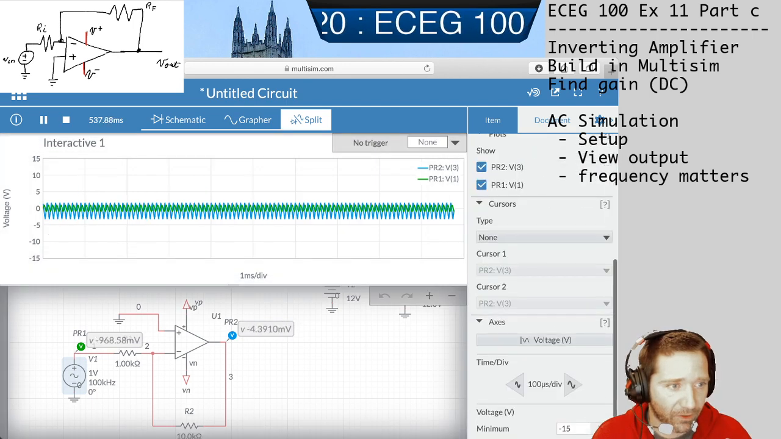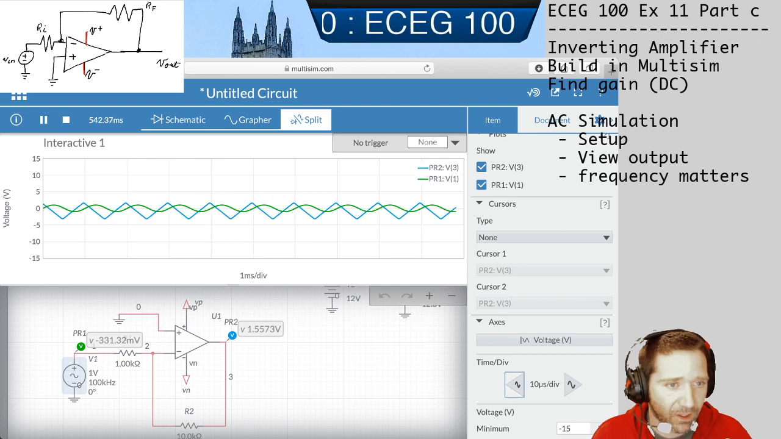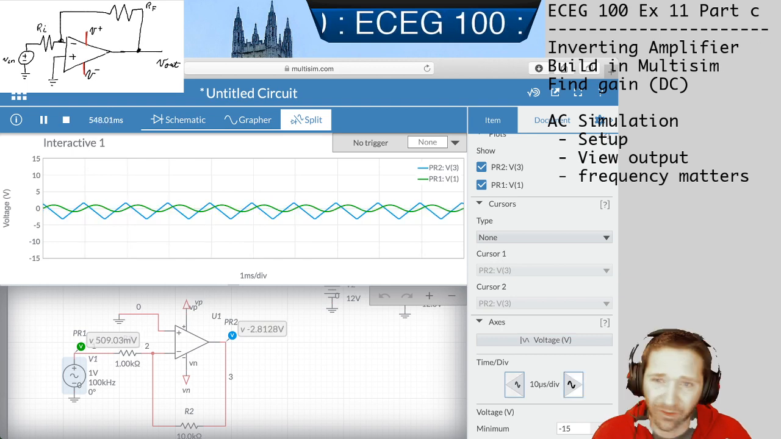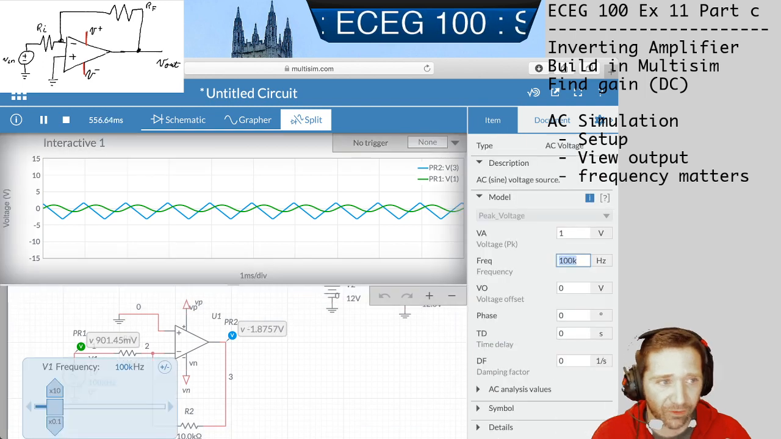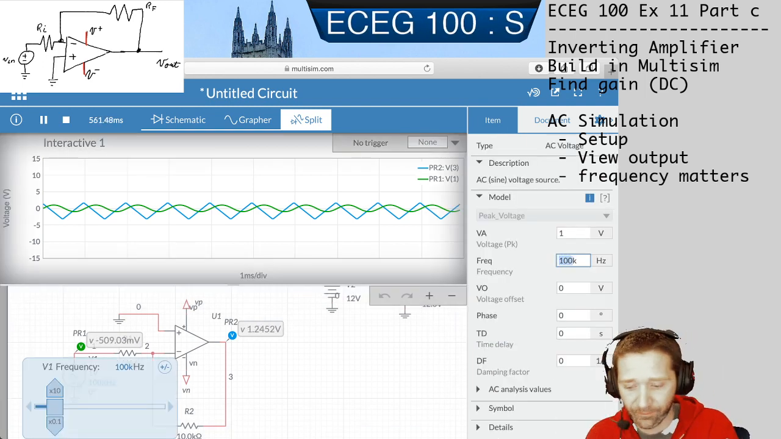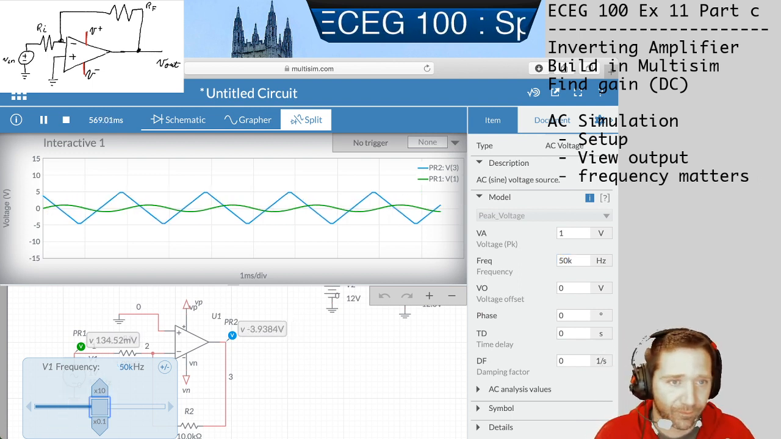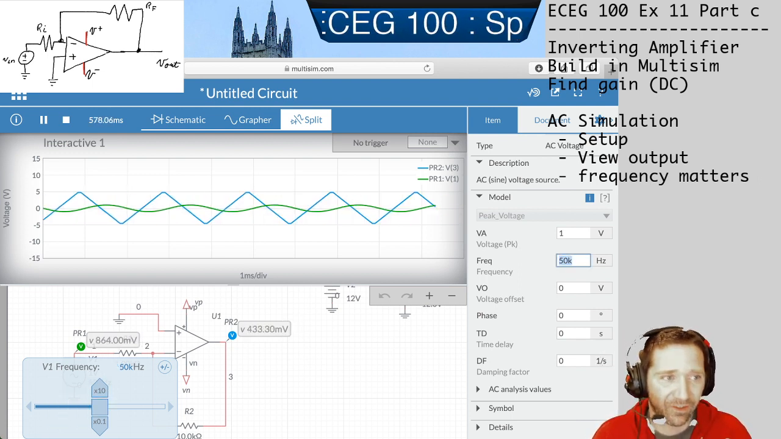Click our graph. Let's go back here and scroll. Aha, so it's there. We'll start to see a problem. This does not look at all like what we would expect. So somewhere between 10 and 100. So let's just do 50 kilohertz. We can still kind of see the same thing.